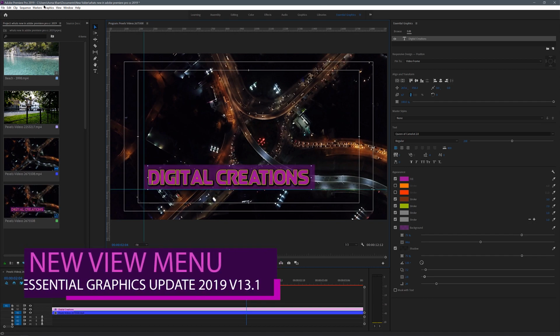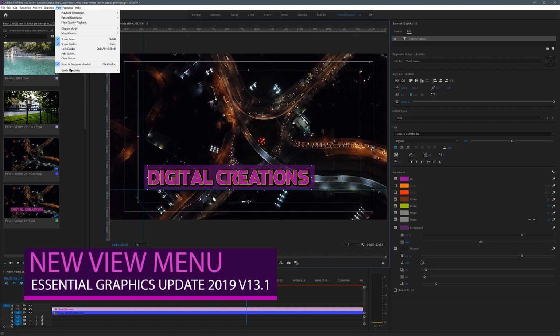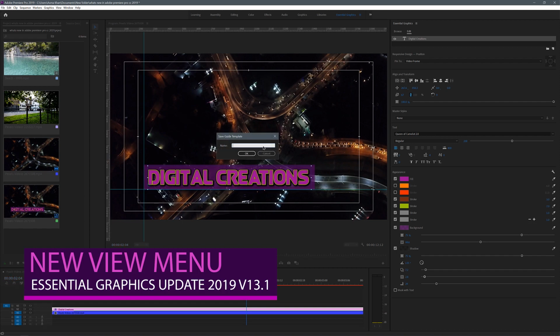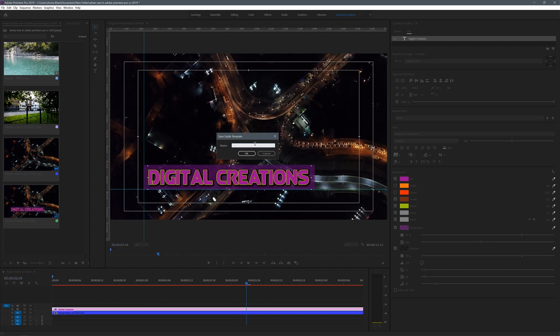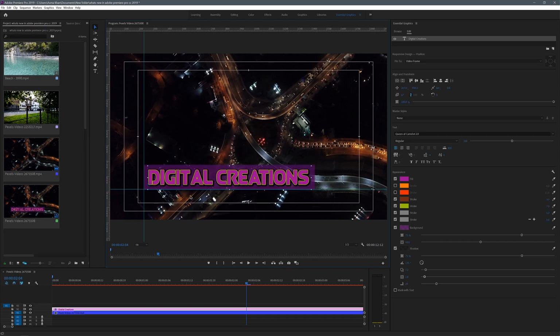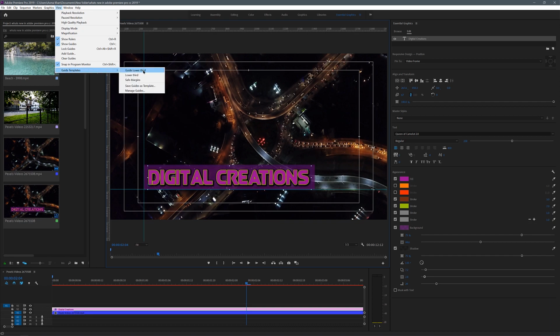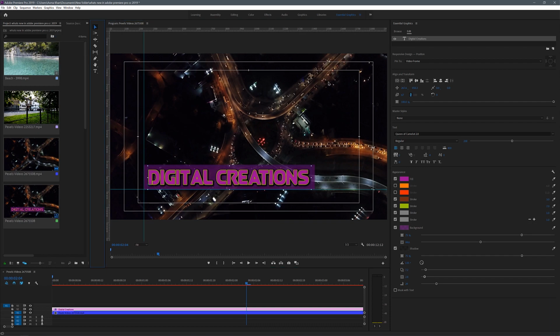Here is a new View menu option there in Premiere Pro, where you see the playback resolution, pause resolution, magnification and display mode, and we can customize the control strip, show rulers, show guides, and guide templates. So I just select the guide templates and save the guide to use further in my project. So I've just saved this guide template.